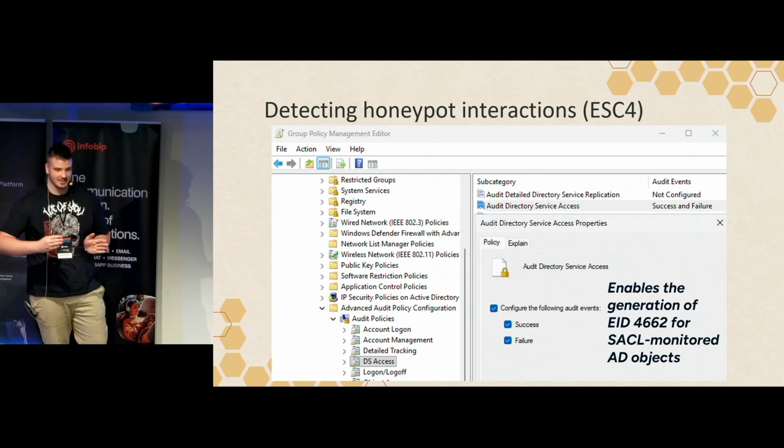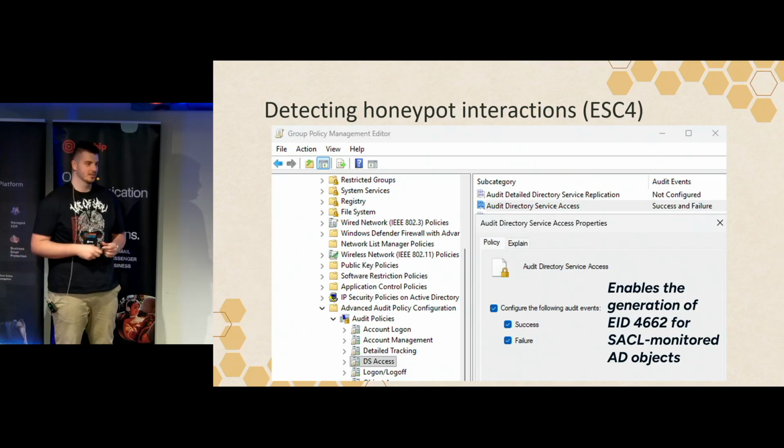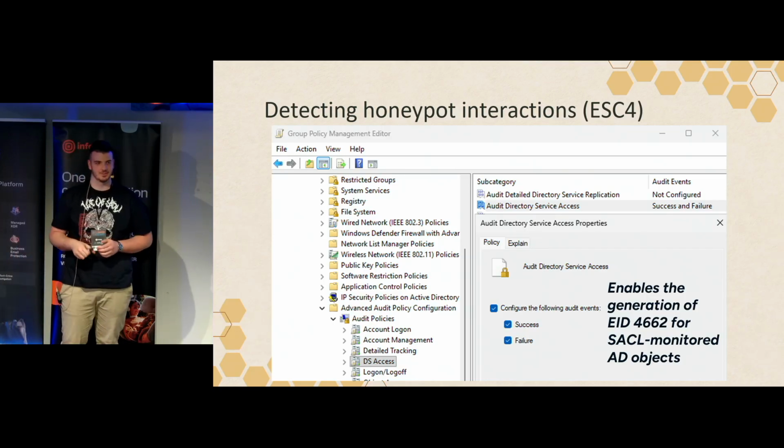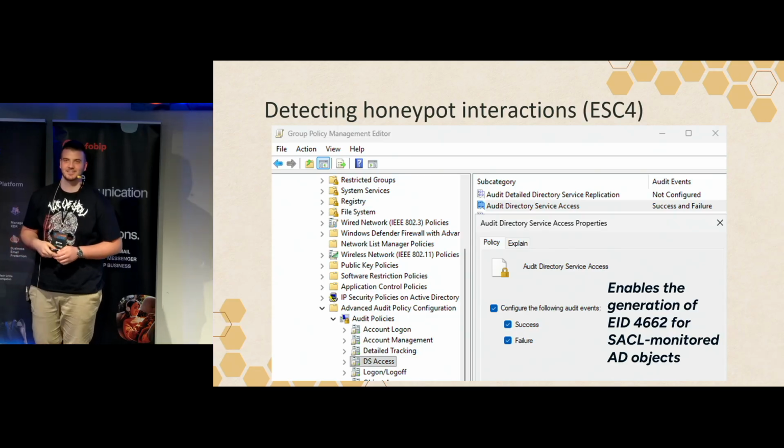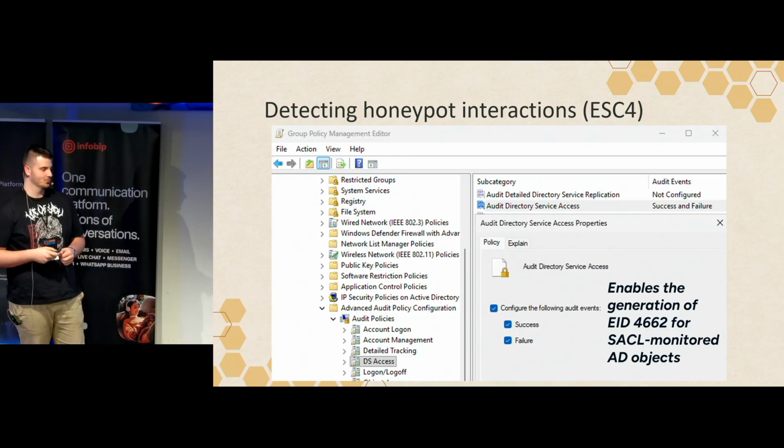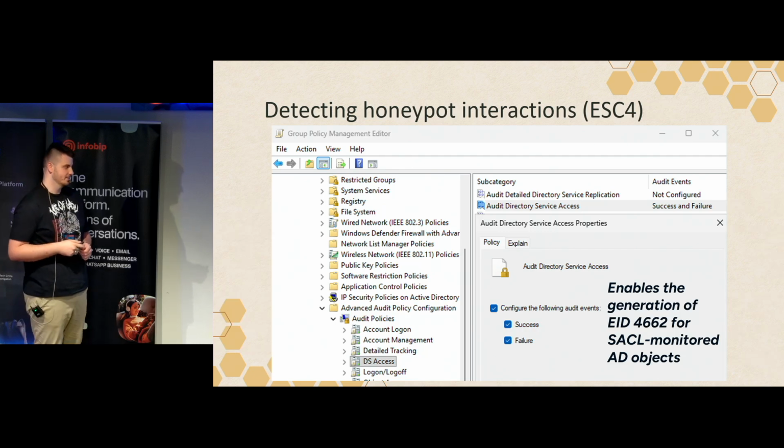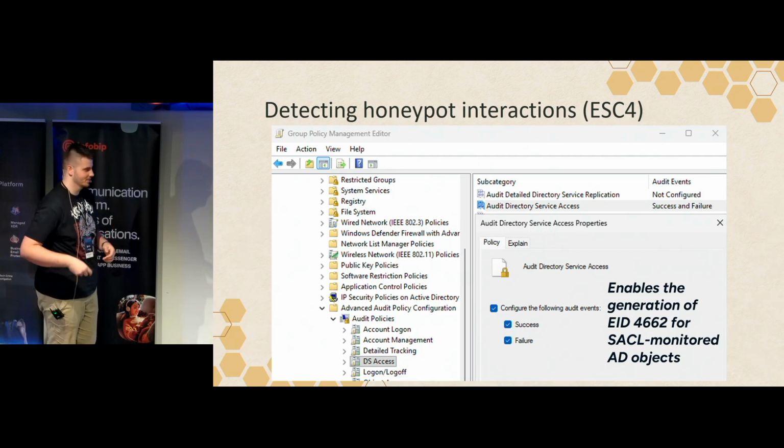So we need to take a different route. The way we do this is using everyone's favorite SACLs. I know there's at least one person in the audience who loves SACLs. So what do we do with SACLs? We are going to enable directory service access logging for failure events. Once again, same principle applies.